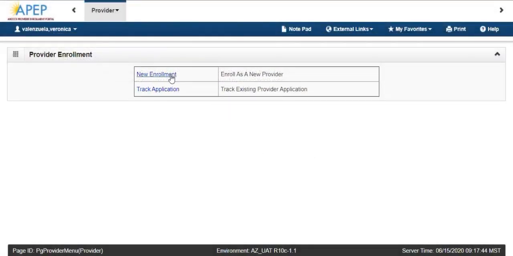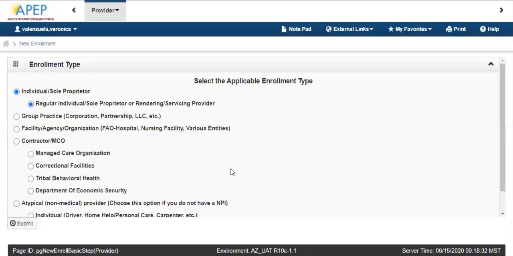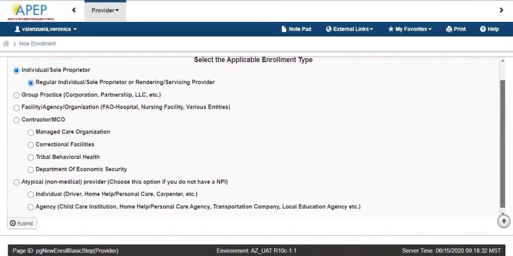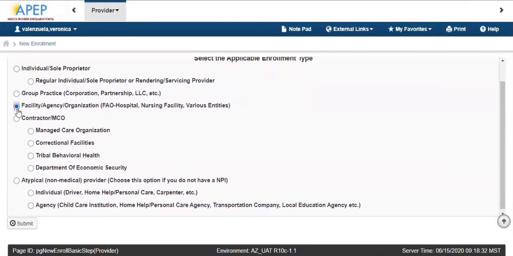Begin your new enrollment by selecting the New Enrollment button on the APEP homepage. Then select your enrollment type. In this example, FAO is chosen.